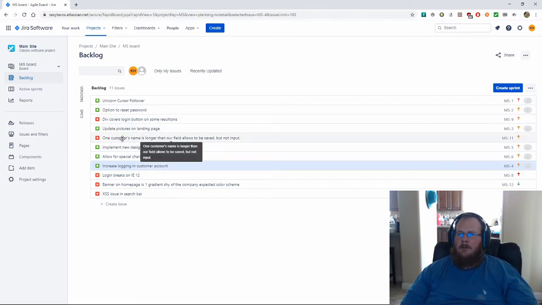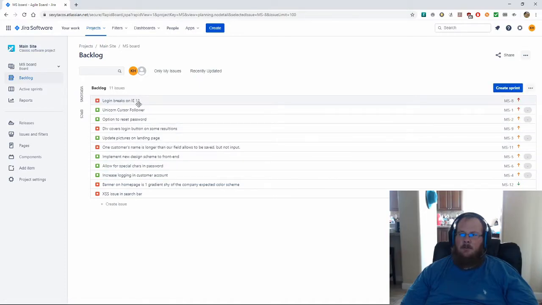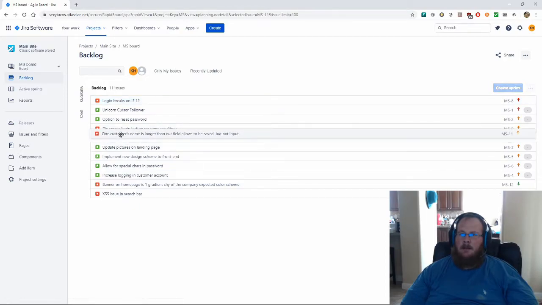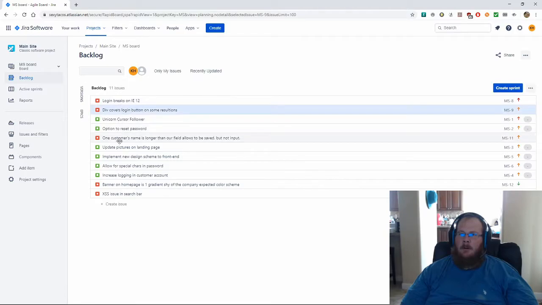Okay, one customer's name is longer than the, but not input. Login breaks on IE 12. Okay, that seems like an issue. That's a bad issue, but not huge, and that's probably a lesser issue. So we're going to set these up.